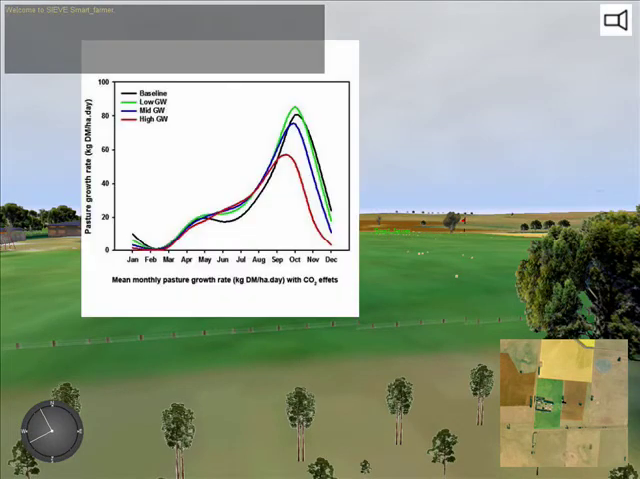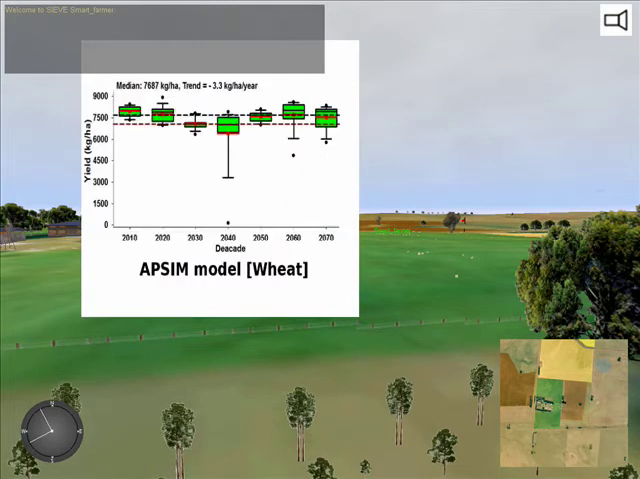Another thing you can do is just bring up some graphs. So here are some underlying graphs that show where the scenarios are coming from. So here we have some yield model predictions.